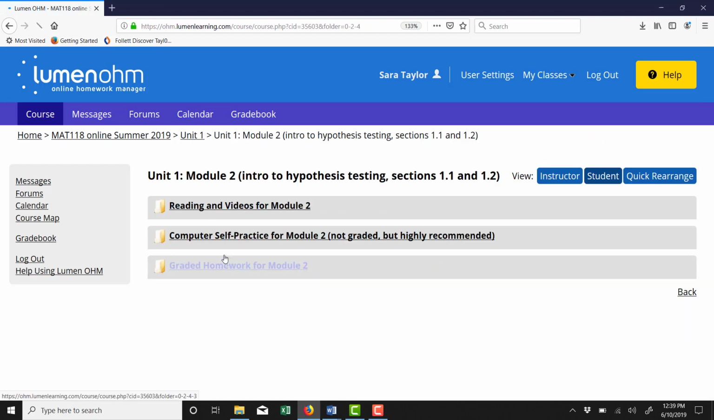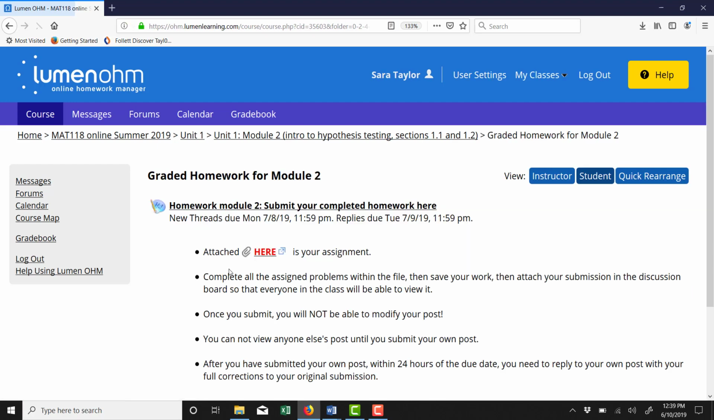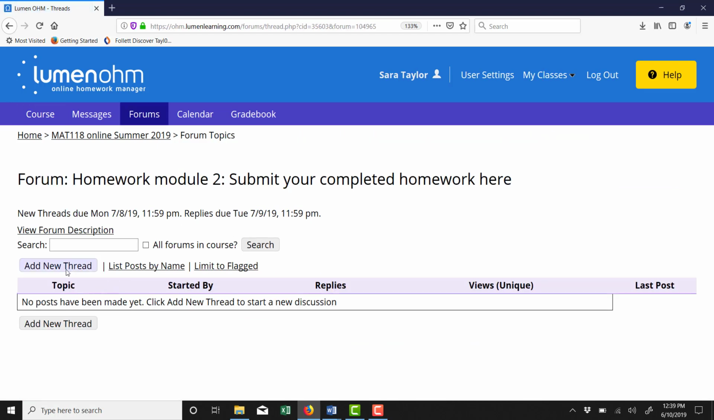Finally, after you have done the reading and videos, the computer practice, then go ahead and open up the homework area. The homework will always be posted in this little red file here. You open it, you go through and you type in all your answers and you attach all your screenshots from the applet, which we'll get to, and I'll show you how to do that. You'll put all that in there, you'll save your file. When you're ready to submit it, you click here on the title, and you'll attach your file by hitting Add New Thread.